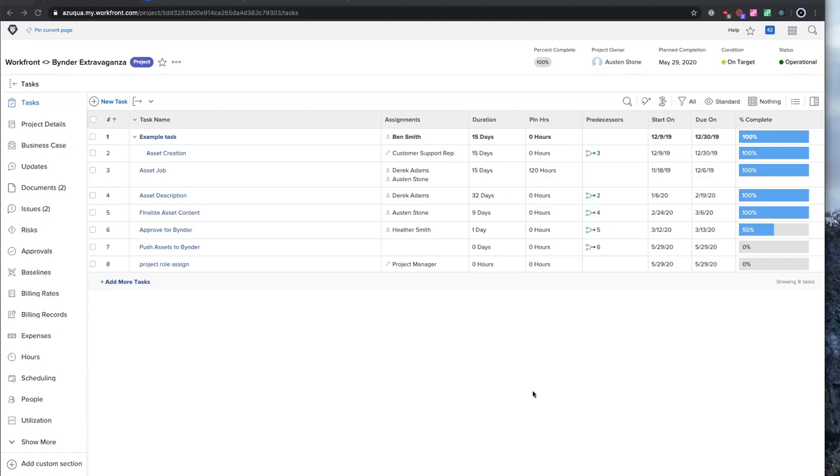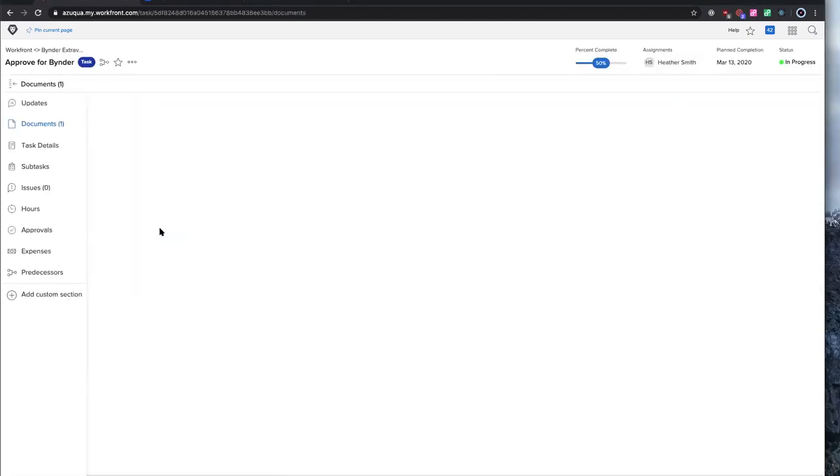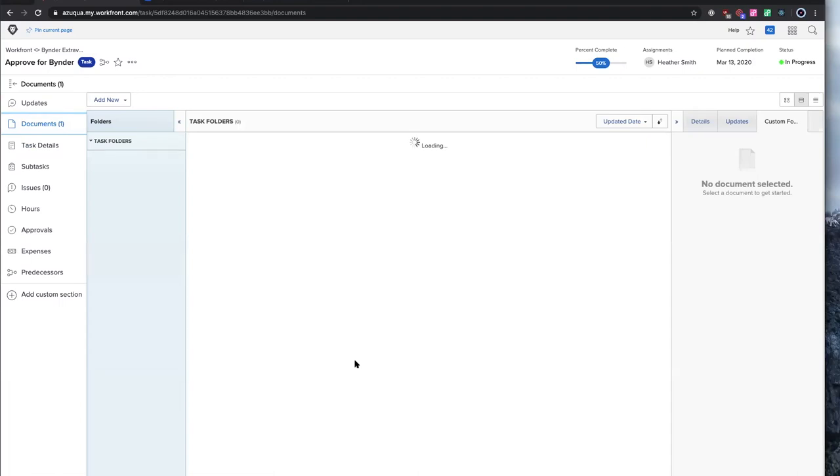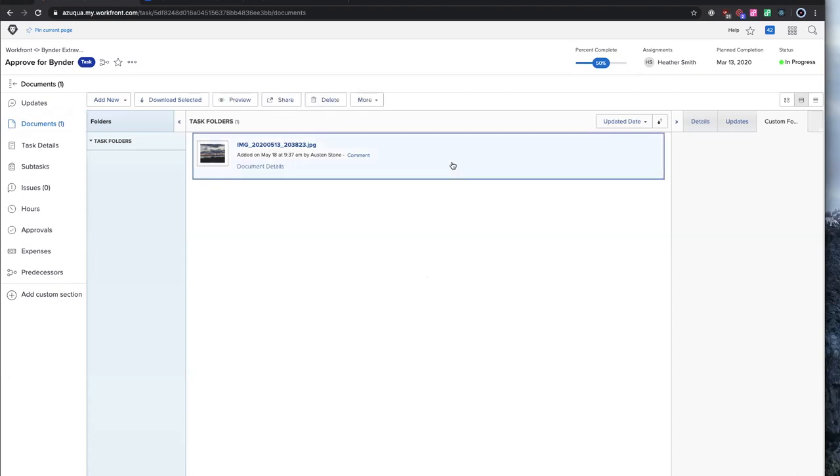Essentially, in this use case, imagine we're following a project. Our assets are being developed and perfect. We reach this step called Approve for Bynder. We click inside this task and we see that inside of this task, there are some documents. What happens is once we reach this task and this task is complete, we can say, great, let's go and see if there are attachments on this task. Okay, great, there are. Let's go look at some custom meta properties associated with this asset.